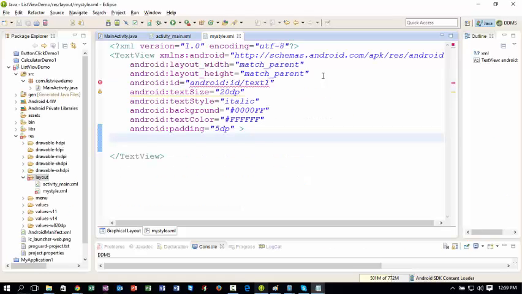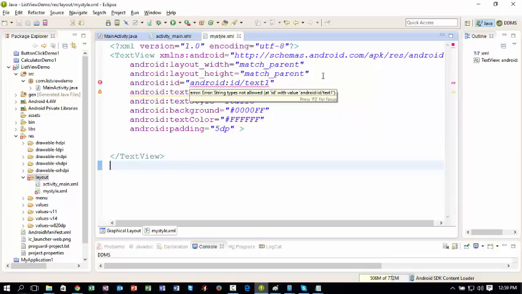I want to show you this first. Right now our project is ready. I created one own style. Here is the problem. What is the problem? Error: string type not allowed.